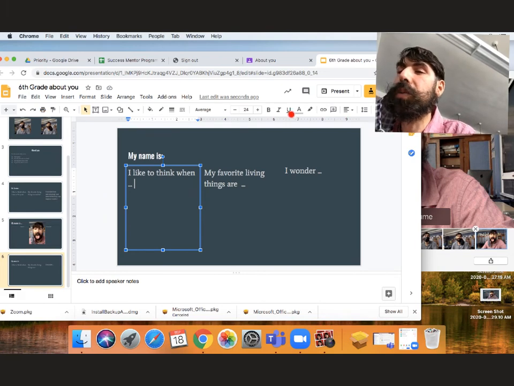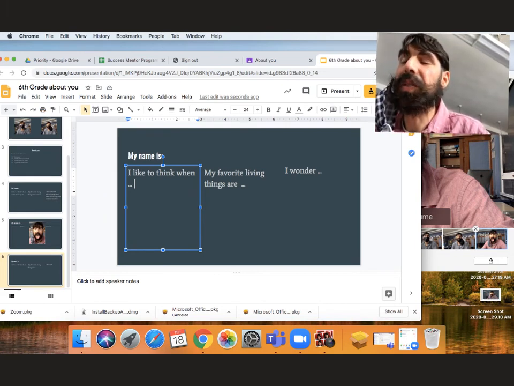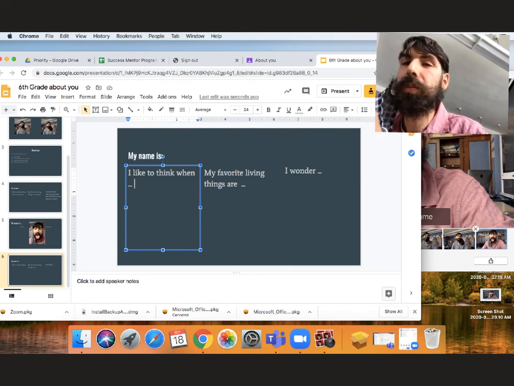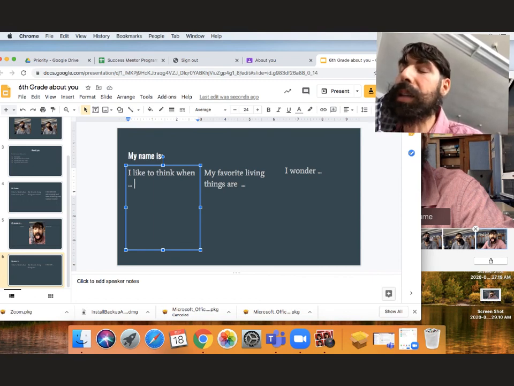There are lots of different tools across here. I encourage you to play with them and figure out what they do. Can you fill in the text box? Try using the paint bucket. You want to change the color? Try this button here. Go bold, go highlighting, add more pictures, play around and see what you can figure out. We're going to use this app a lot, so I want you to be comfortable with it.